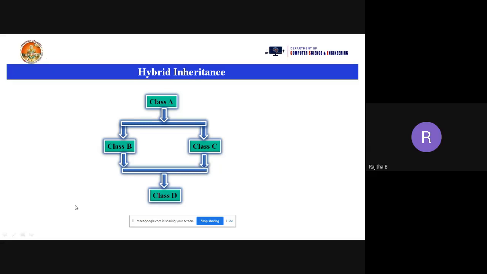Can anyone tell me what combination I have taken here for the hybrid inheritance? Your voice is not audible. Please post it in the chat box if it is a problem. Single level, hierarchical and multiple. Yes, Somesh, good. It is hierarchical and multiple.